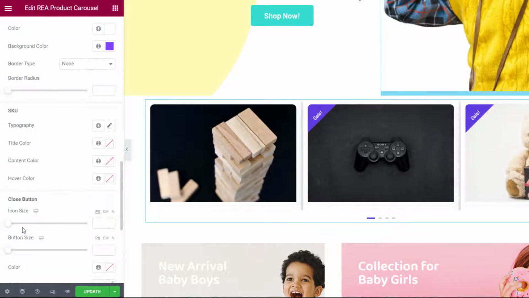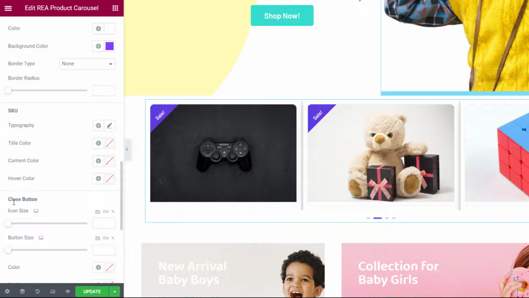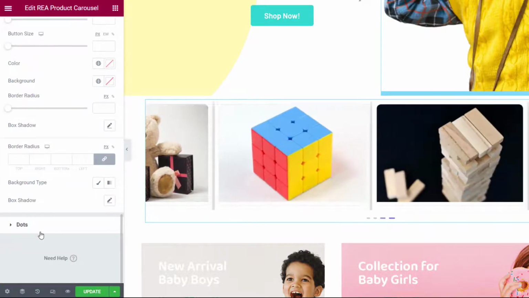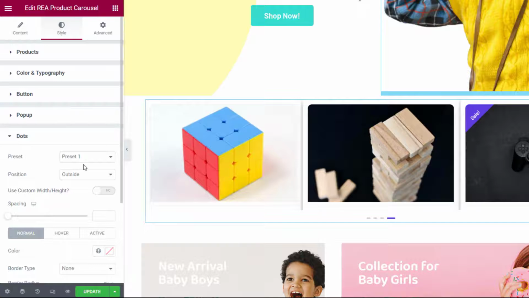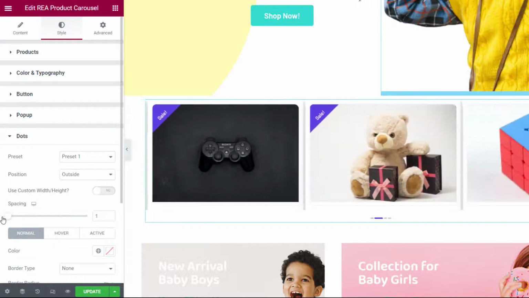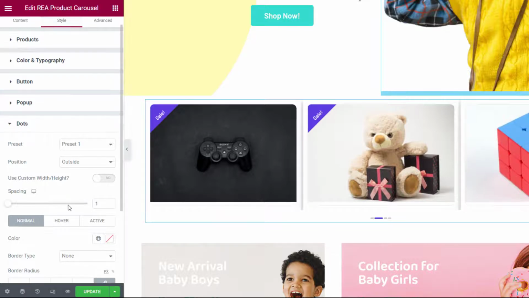You can also make changes to the Cart button, the Stock Keeping Unit, and the Close buttons in the pop-up. The Dots tab allows you to set the style, position, and width of the dots which appear in the widget. You can change the spacing, color, and the border settings for the dots over here.